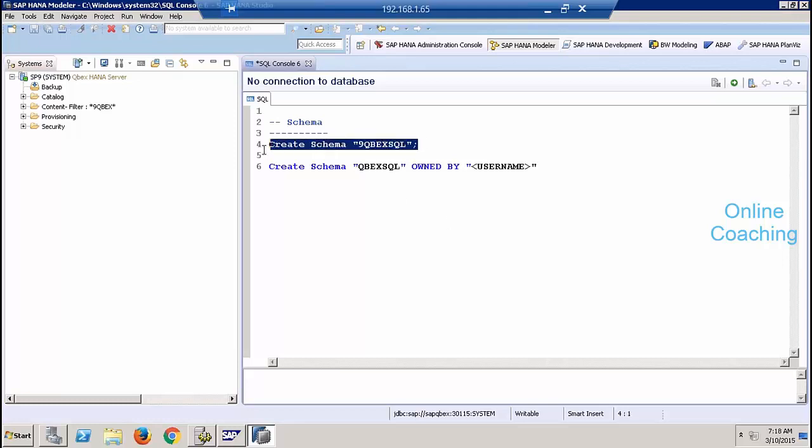Now you might have a lot of statements in this editor, but you may want to execute only one particular statement. Just select the statement you would like to execute and press F8. And every line should end with the semicolon.